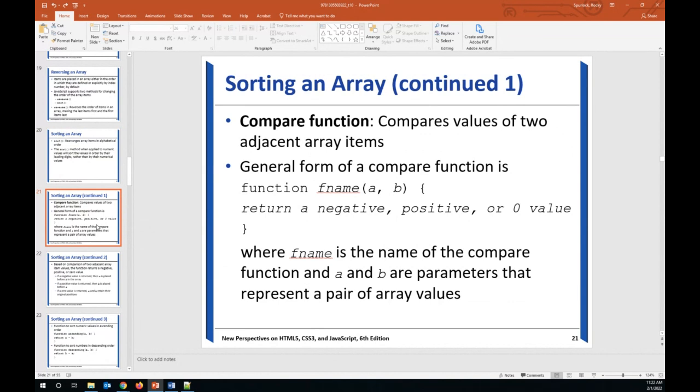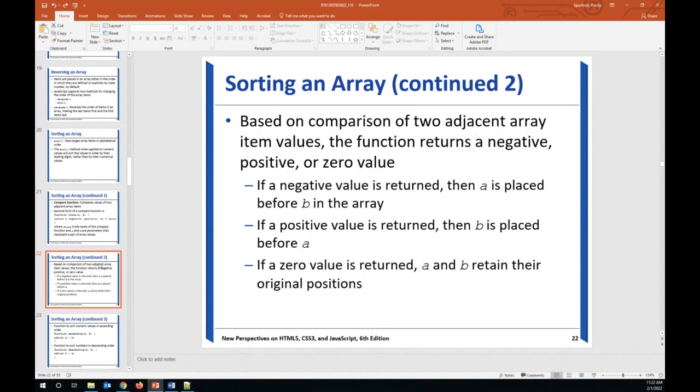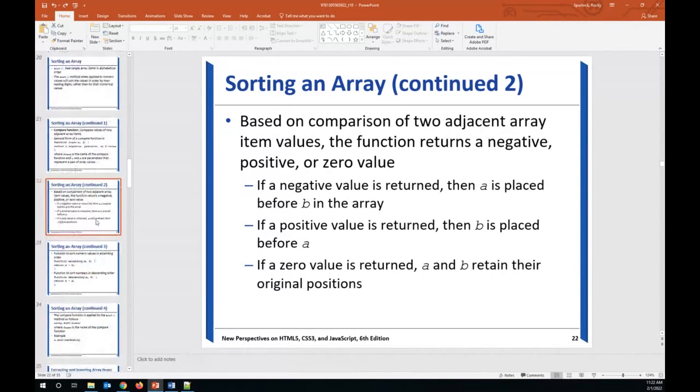So we see the example here. We've got the function, with a function name and the parameters A and B. A and B are the parameters that are being checked, and it's going to return either a positive, negative, or 0 value. When it compares two adjacent array items, if a negative value is returned, A is going to be placed before B in the array. If a positive value is returned, B is going to be placed before A. If a 0 value is returned, A and B are just going to retain their original positions.